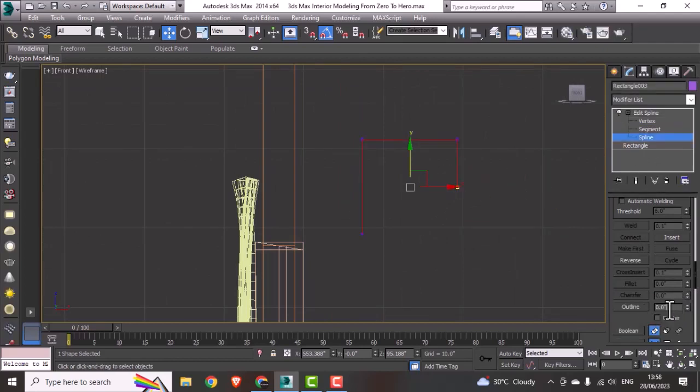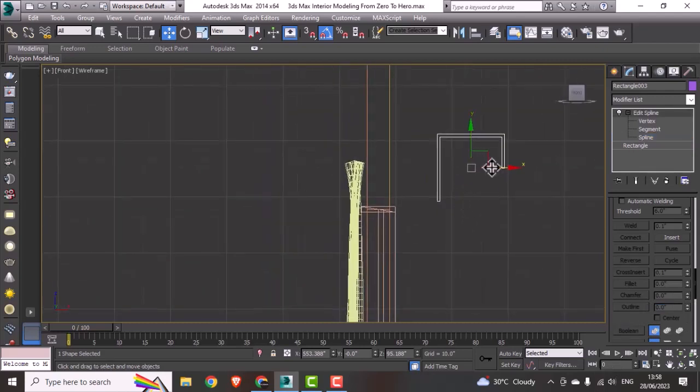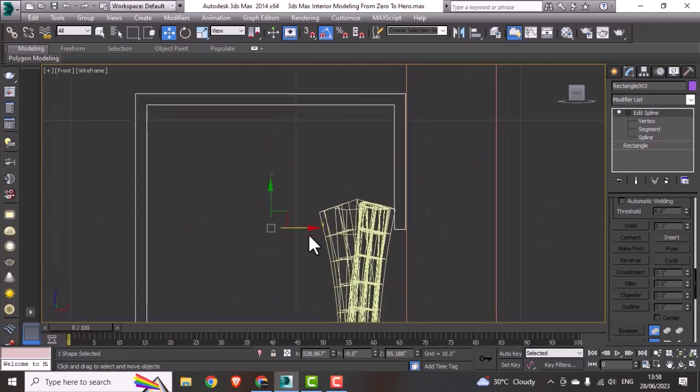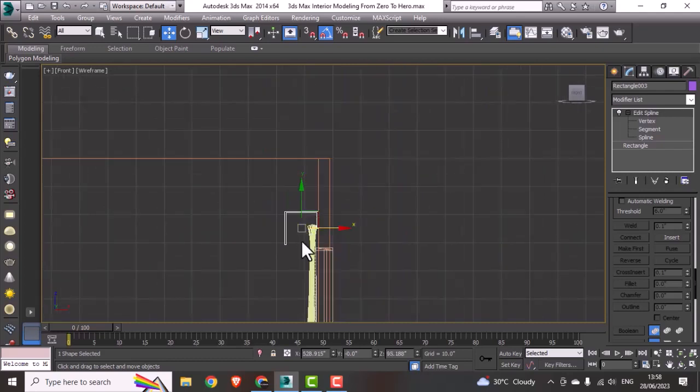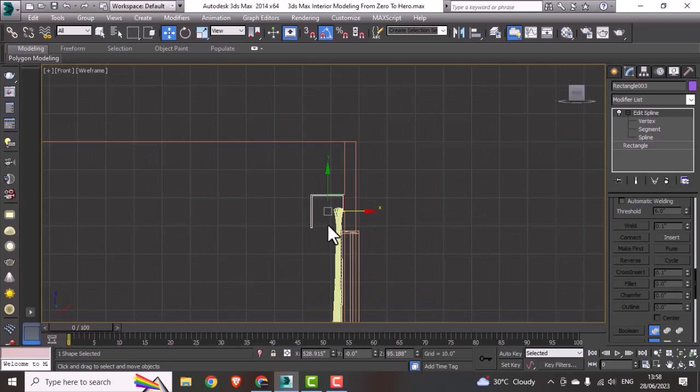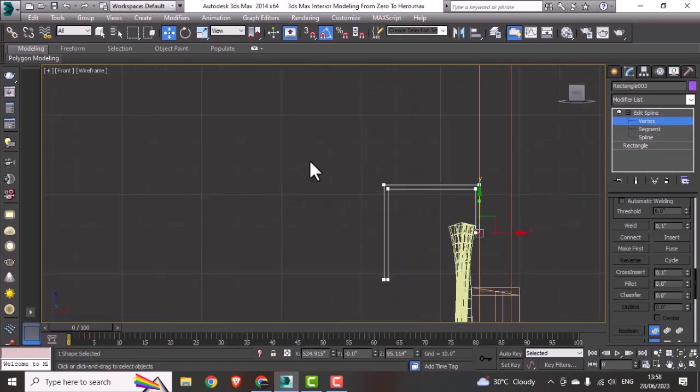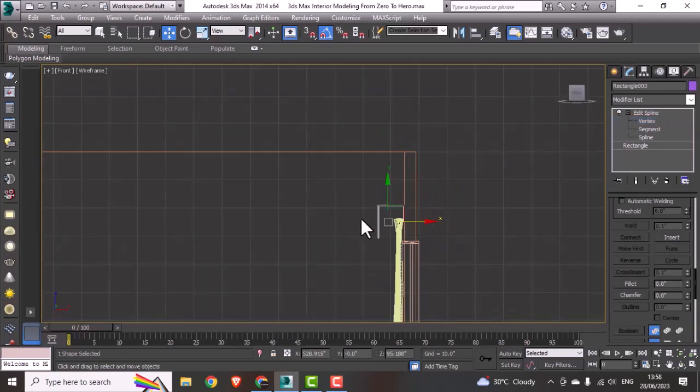You can give some outline for the thickness, as I'm giving 1 inch. You can see maybe we can revise it to 0.75 or 0.5. Set it on the wall. Use the vertex to reduce or enlarge the size.